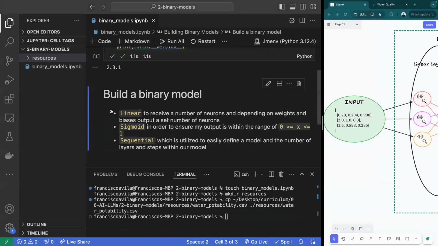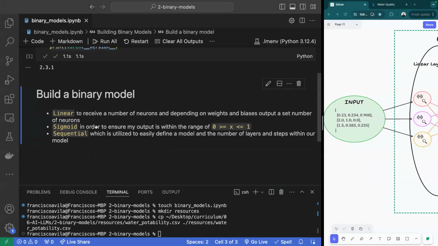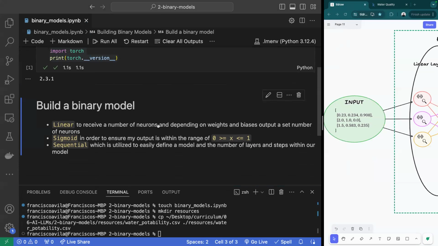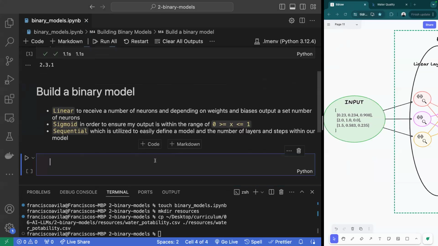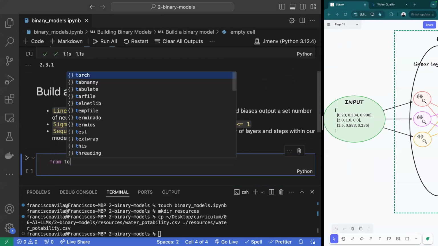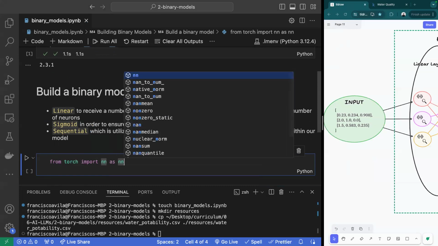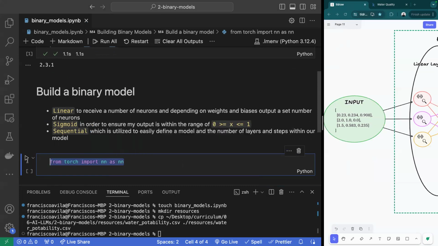All right, great. So there's my information. I have what I need to be able to start building my model. Let's start by doing some imports here. I'm going to open up another code block, and what I'm going to be importing here is the nn portion of PyTorch. It should be from torch import nn, and I'm going to reference that as nn moving forward.